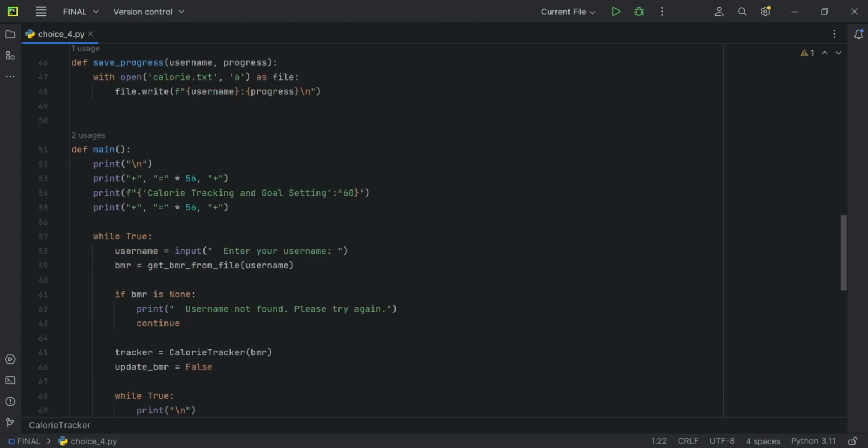Save progress with the parameters username and progress. This function appends the username and progress values to a file named calorie.txt in the format username progress. Main. This is the main function that handles the execution of the calorie tracking program. It interacts with the user through a command line interface.